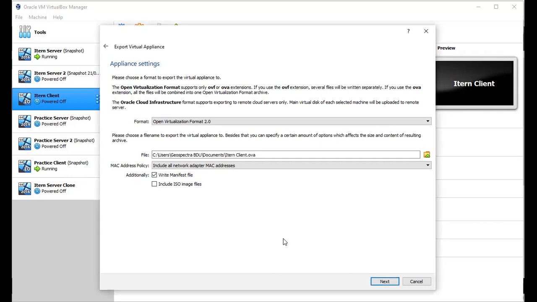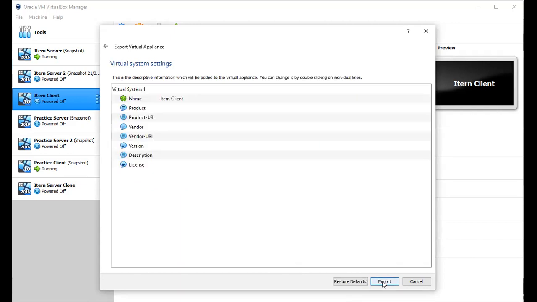If you are sure you have enough storage, check it. It's a good one. Okay, and then you do next.